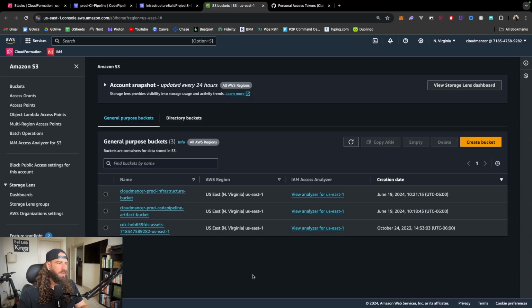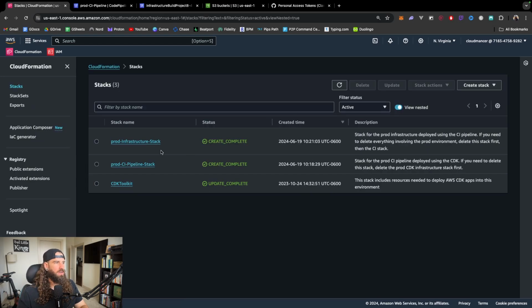We can actually jump here into S3 and we can see 2 buckets. We see the code pipeline artifacts bucket that we created for the pipeline, and we can see our prod infrastructure bucket that was created by the second CloudFormation stack that was deployed by the pipeline itself. And we can actually go confirm that here too, and we can see that we have 2 stacks that were created. One was the pipeline itself, and one was the infrastructure stack deployed by the pipeline.